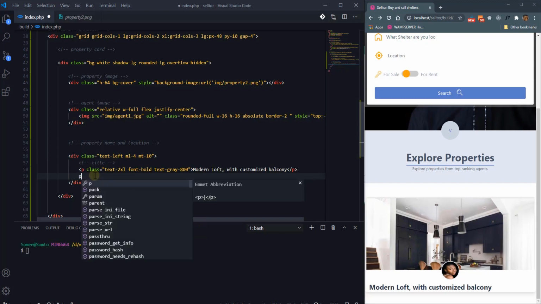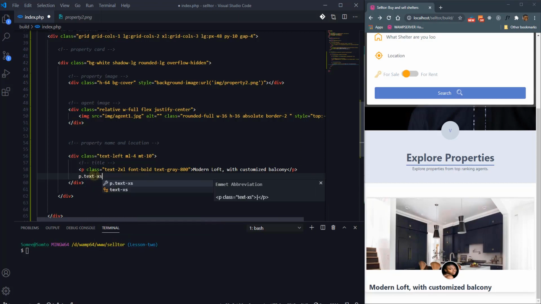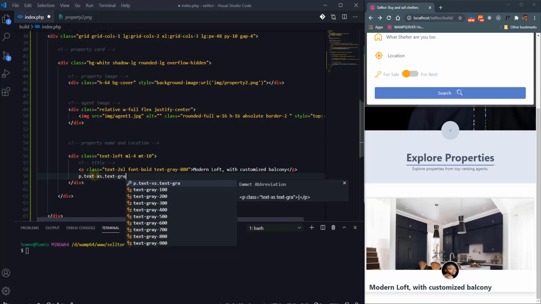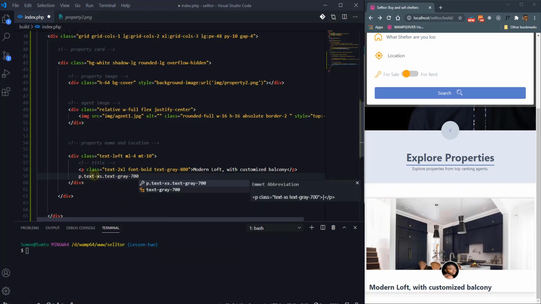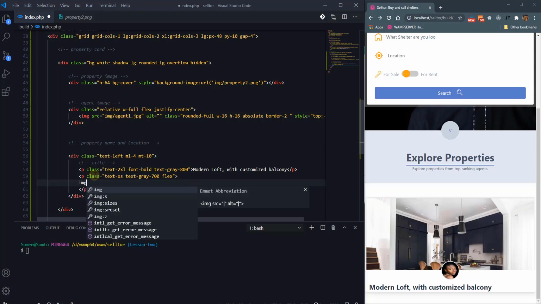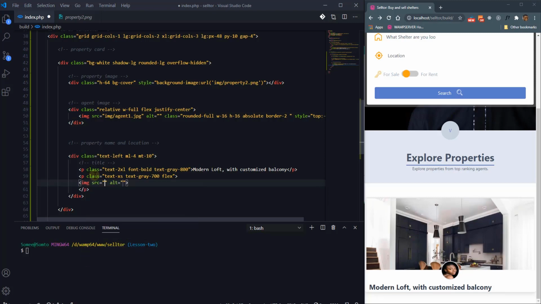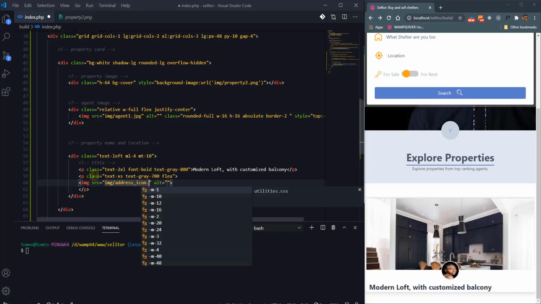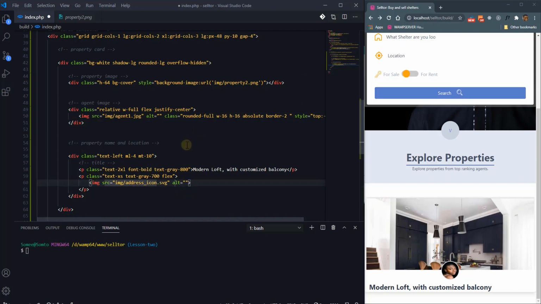So I'll add the second div. So say text, I need to be small text. So text extra small, text gray, but a little bit lighter. So I'll make it 700. Then I'll add flex because I want to add an image to that. So I have the image. Then the icon will be address icon.svg. So let's save.